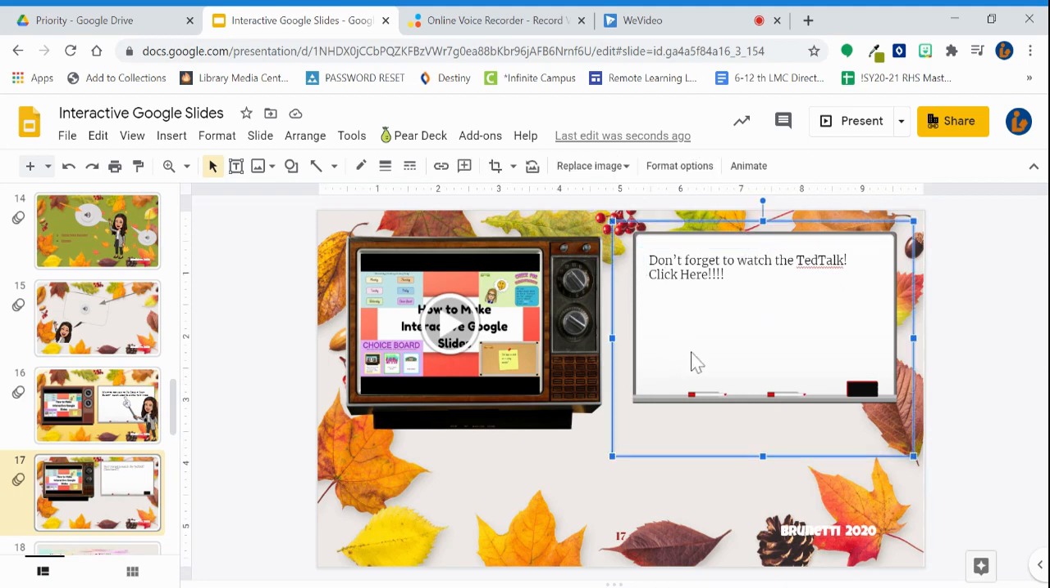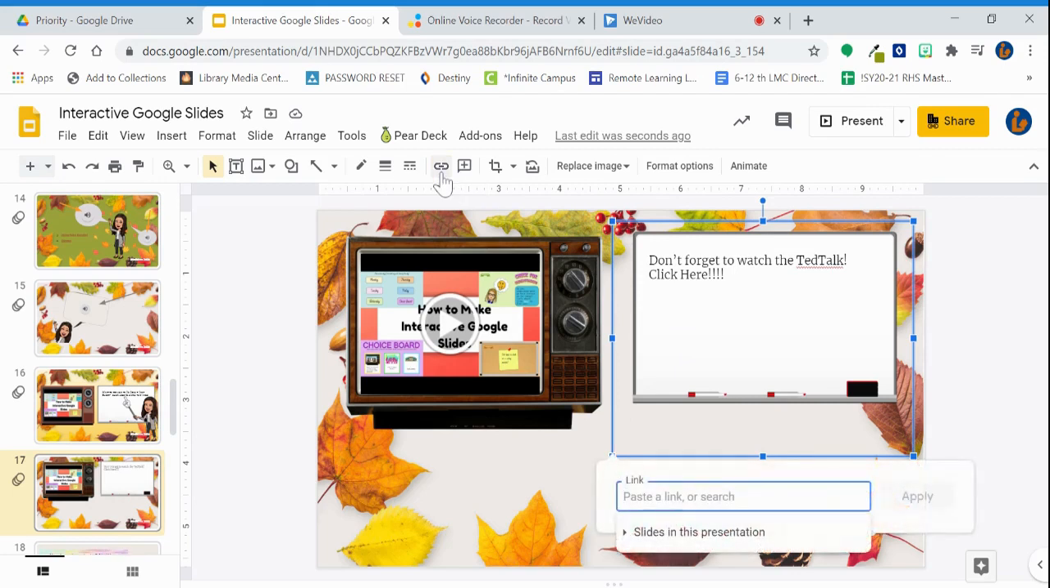link, or I can make this whole image a link. I'm going to make the whole image a link. So now that the image is highlighted, I just click link, insert a link, and then I'm going to type in that URL to that TED Talk that I want the students to watch.